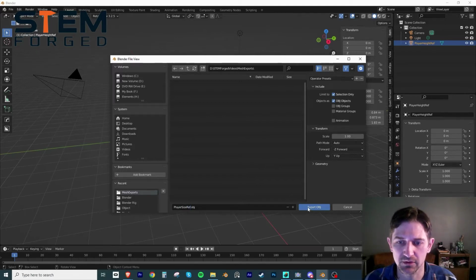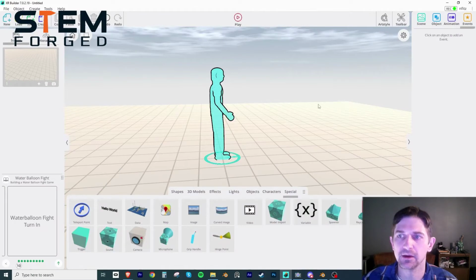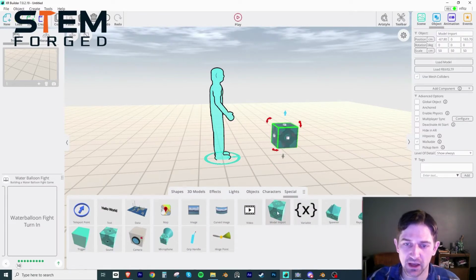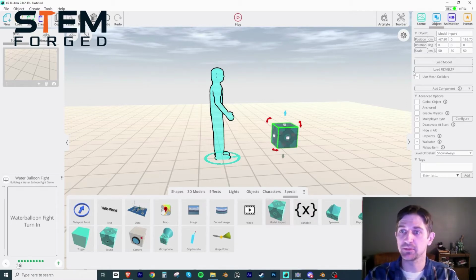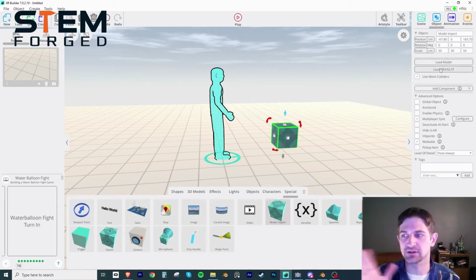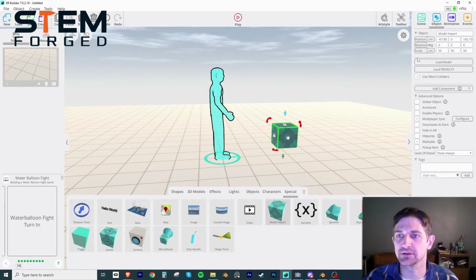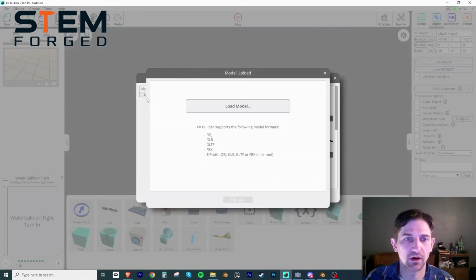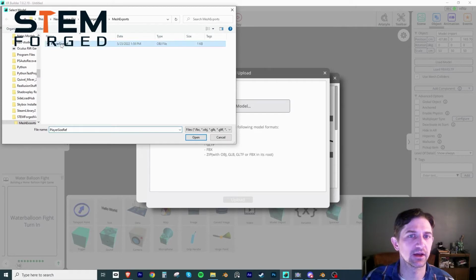Okay, we'll export this out. Now to load it into Blocksmith, you just go under your special tab, you grab the model import. I recommend for scaling purposes, again, don't use load FBX GLTF. That just seems to not always be consistent with the size. You can go under load model, upload, load model, and then select your OBJ that you just exported from Blender. And it should come in.